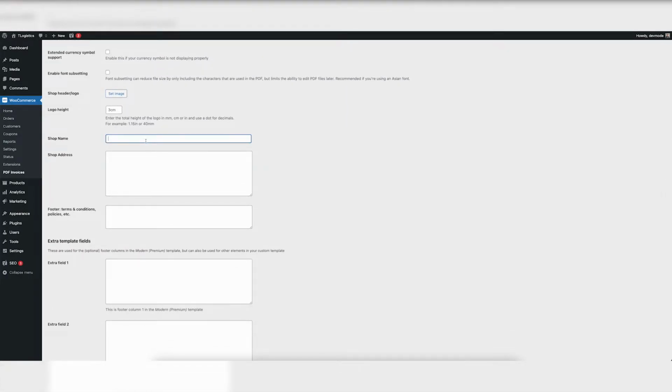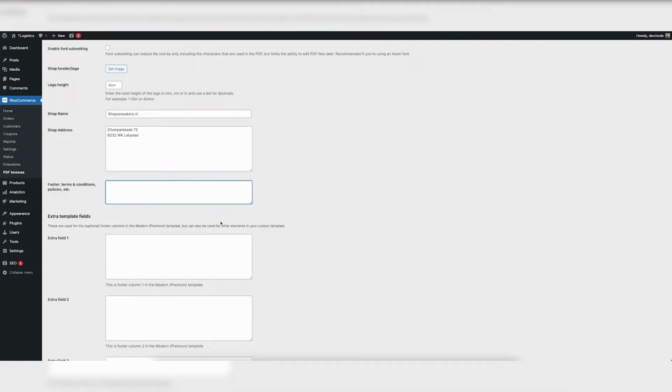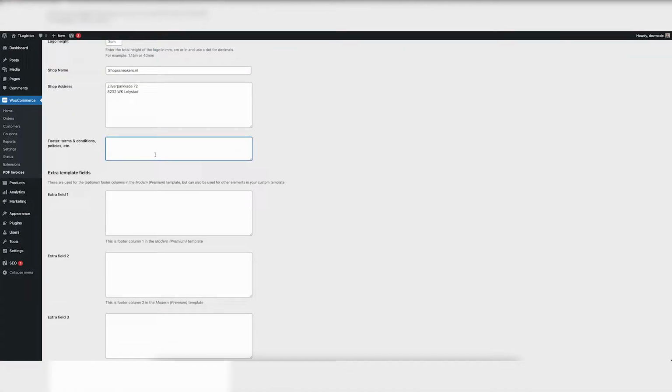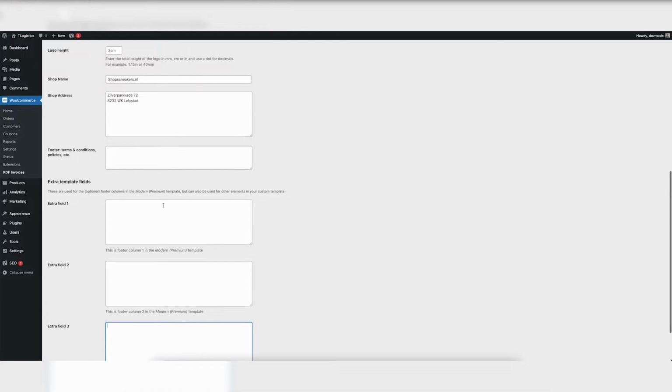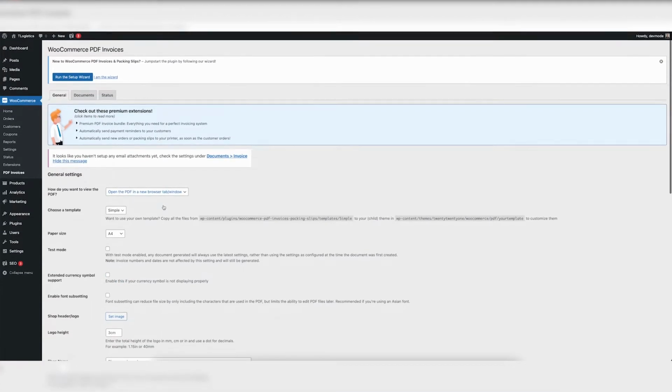The most beneficial thing of this plugin is that you can easily put in your own details within the invoice and the packing slip. You can also add your terms and conditions and other privacy policies. You can add extra fields if you want to have any extra information on the invoice that the customer should know about. And you can also sort of design the document.